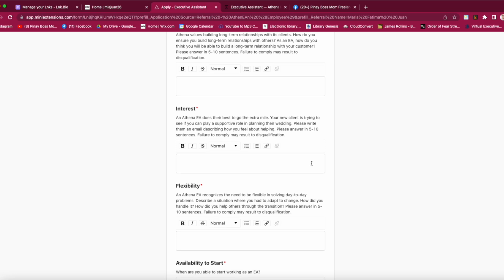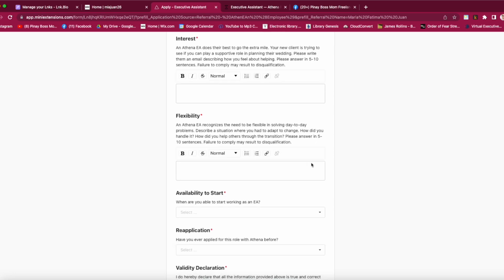Lastly, on our essay portion would be flexibility. An Athena EA recognizes the need to be flexible in solving day-to-day problems. Describe a situation where you had to adapt to change. How did you handle it? How did you help others through the transition? Again, answer in 5 to 10 sentences.